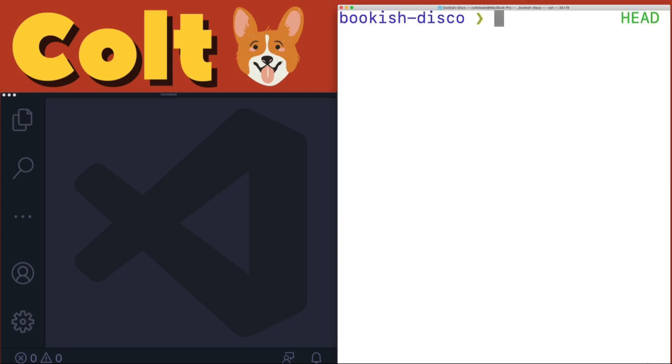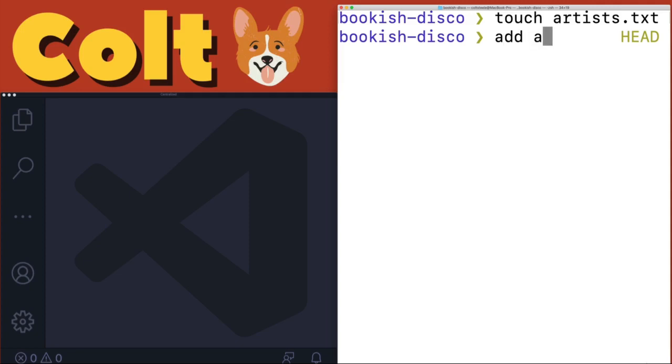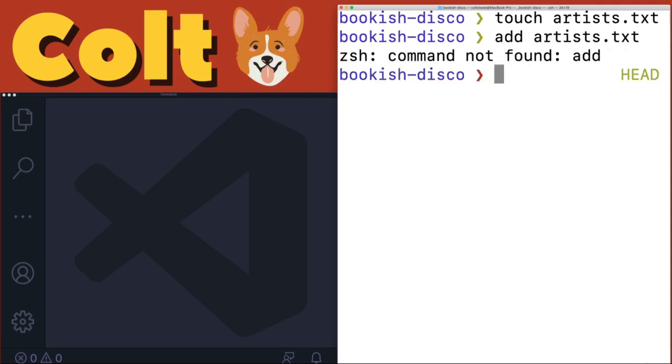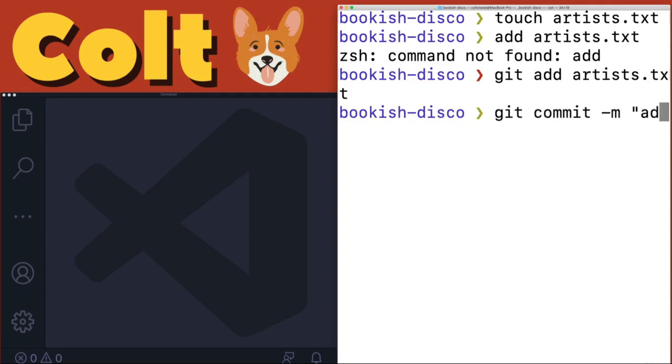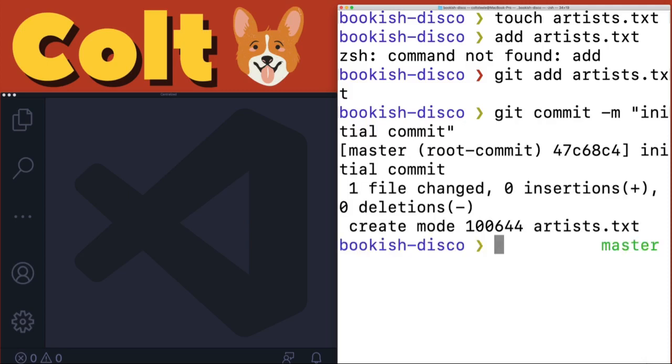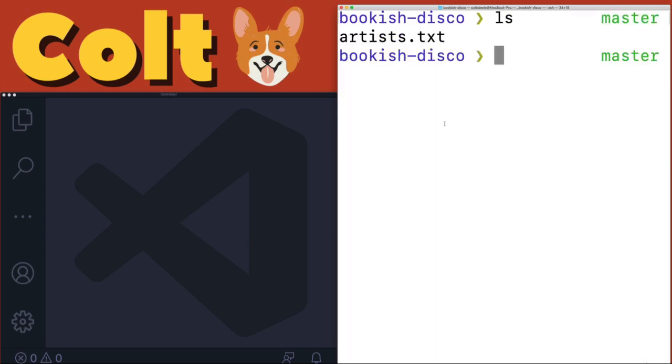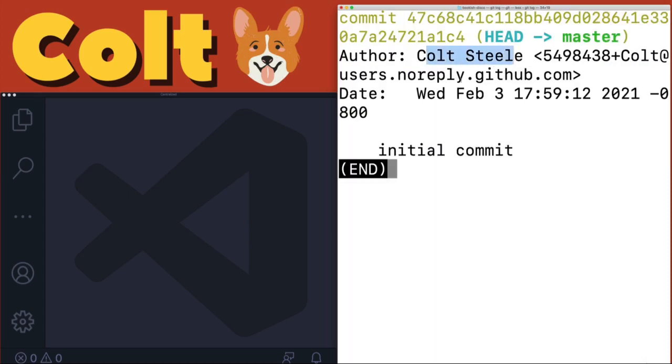And then let's make a file in here. What's going to be in bookish disco? Maybe just a playlist, or how about artists.txt? Disco artists is what we'll put in there. And then I'll add that file, git add artists.txt, and git commit. Let's just do "initial commit," nothing exciting. Okay, so I have that file and I have that commit made by Colt.